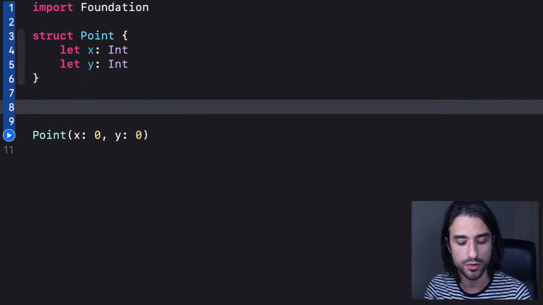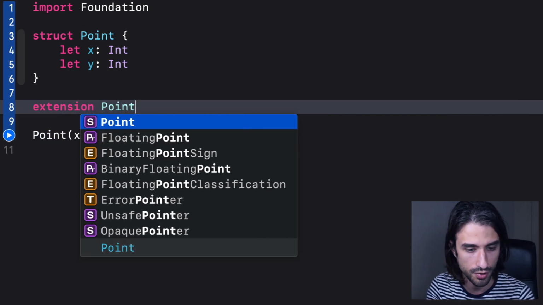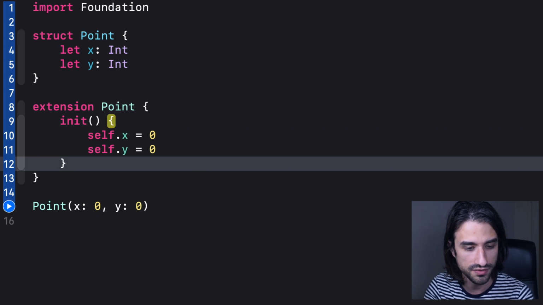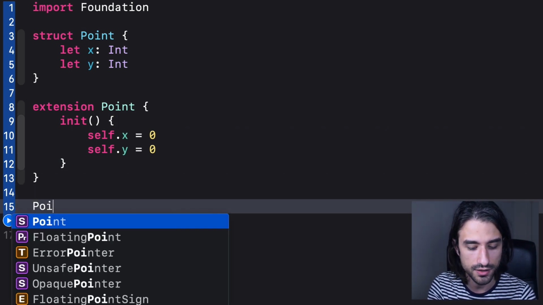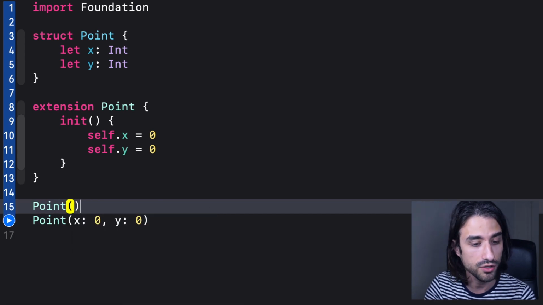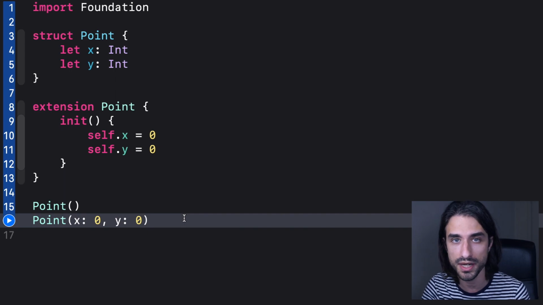So you see now I'm going to make an extension on the struct Point. I'm going to define my initializer inside the extension, and now I can use both my custom initializer, but also the initializer generated by the compiler.